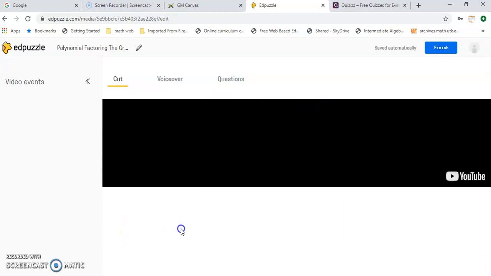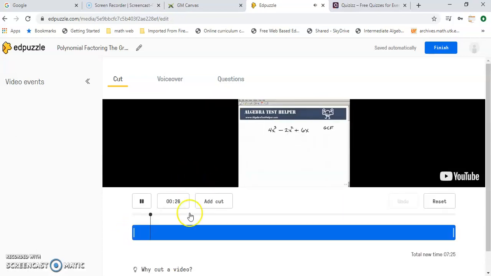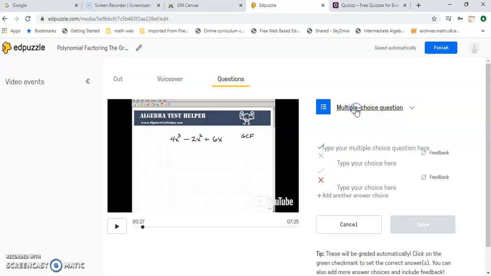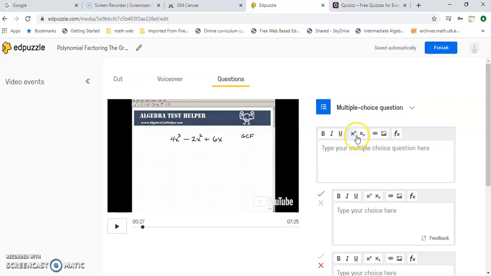For example, I'm here. Okay, I will pause it and go to the questions. And then you can add questions here, note, open-ended question, multiple choice questions. You can type math questions here. For example, what is x squared minus 4 factorization? So students will enter answers here, and then once students will try this question, then only video will continue. If students want to skip this question, that's not going to happen.